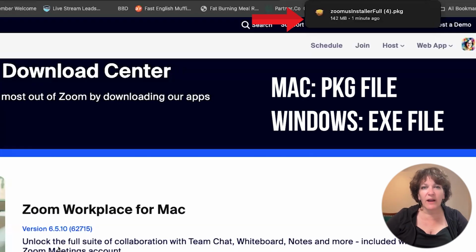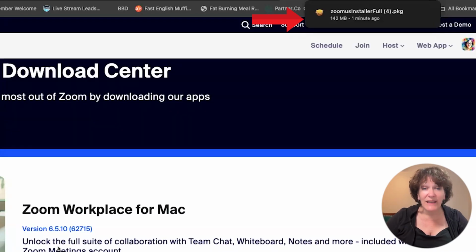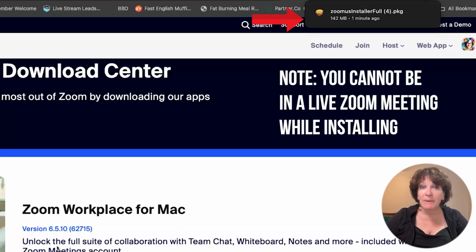So just look for that file and double click it. It is located in your downloads folder. So if you do not see this message in the upper right or lower left corner of your screen, then just go out to your downloads folder and look at the most recent downloads, and it'll be there if it was downloaded successfully. Go ahead and double click it and the Zoom Workplace app will be installed on your computer. Just keep in mind, you cannot be in a live Zoom meeting at that time. If you are, you will be asked to exit. It only takes a few minutes and then you can go back in.